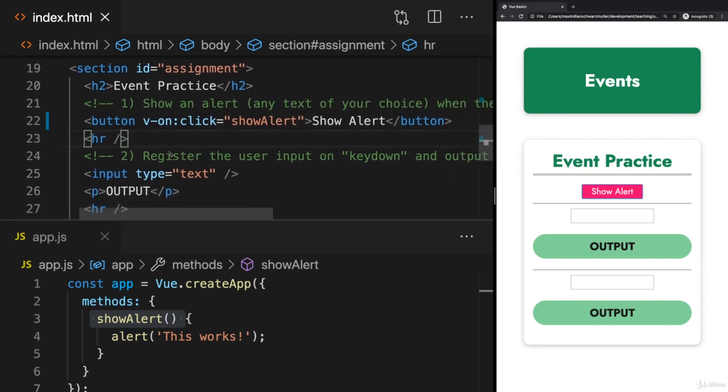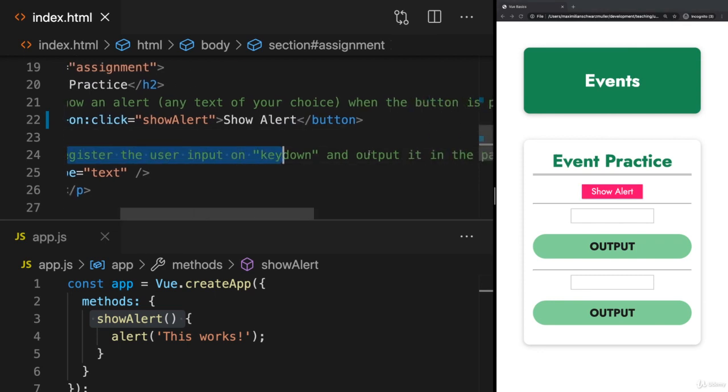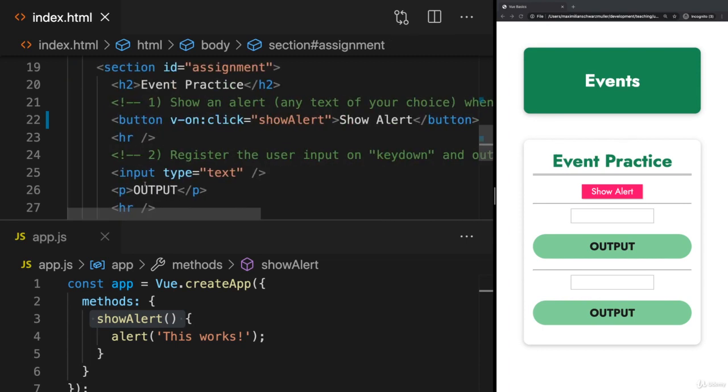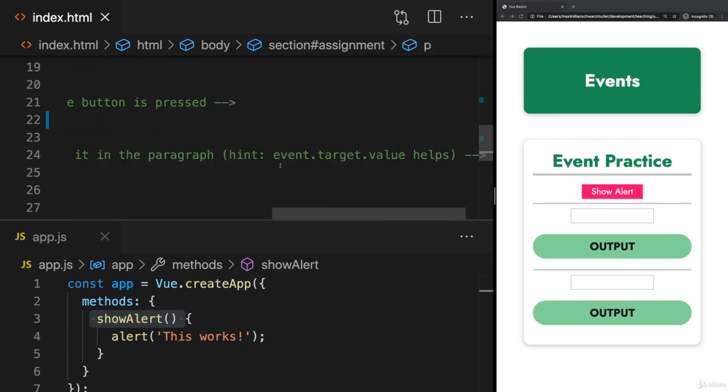Task number 2 is to register the user input on keydown events on this input here and output in the paragraph here what the user entered. And event target value, like before, can help us with that.